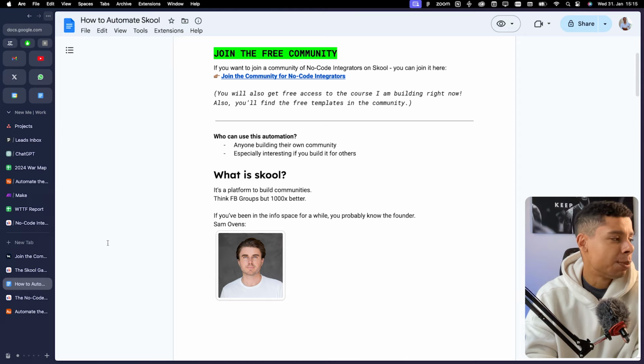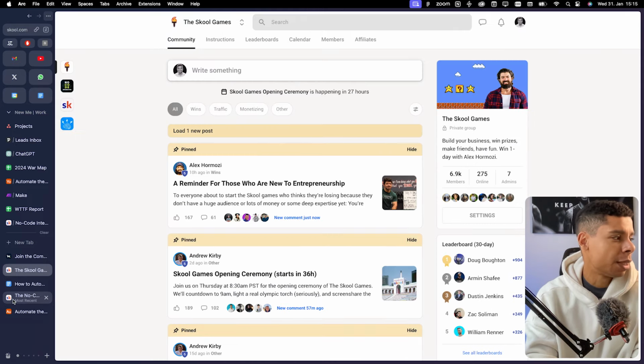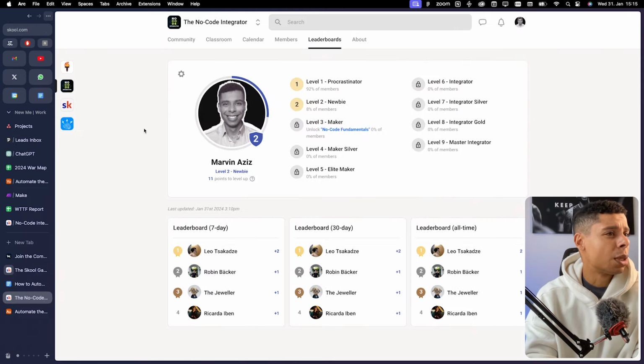So we've got leaderboard systems, right? And if I can show it to you right here. So we've got leaderboards and we've got levels, right? Level 1 for me is the procrastinator. Level 2 is the newbie. Level 3 is the maker. And you level up by being active in the group, being a valuable member, right?